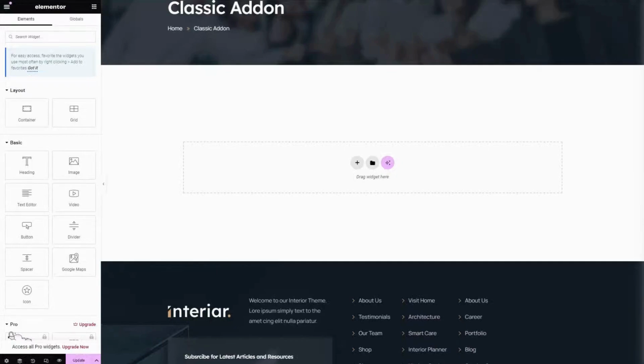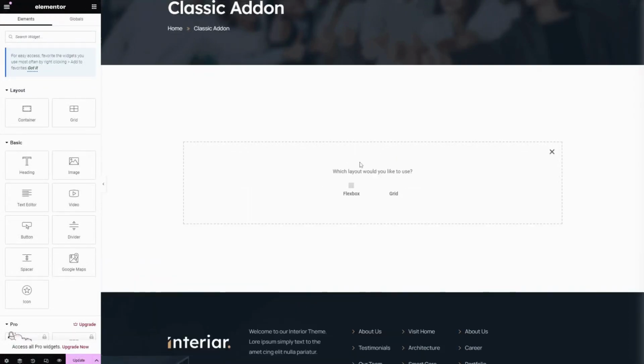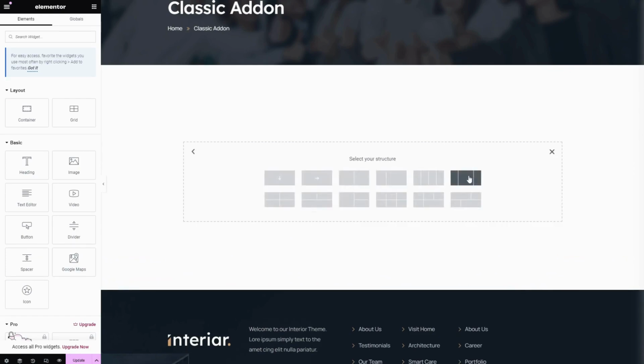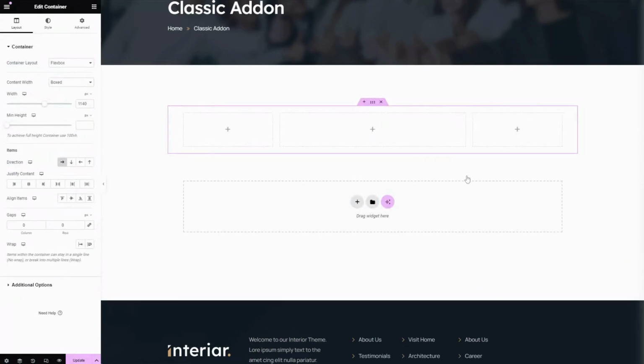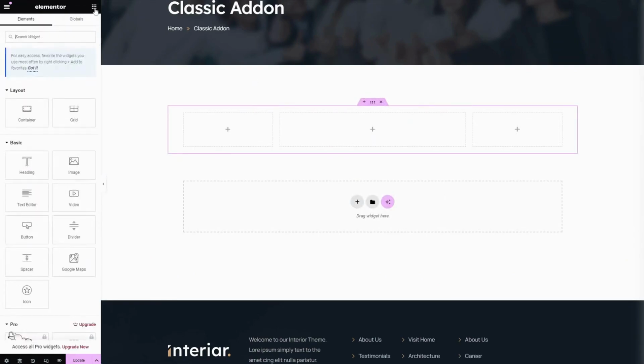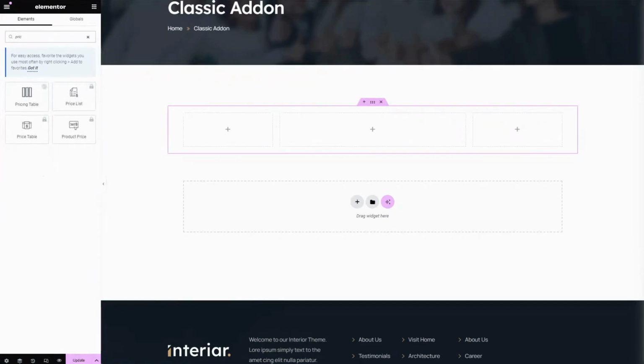Let's explore how to use the pricing table widget of the Classic Addons plugin. First, open the Elementor editor and click on this plus icon to add a new section, or you can add it in your existing section. And here you can choose your preferred layout. In the left sidebar, click on widget options and search for the pricing table, and simply drag and drop it into your section.